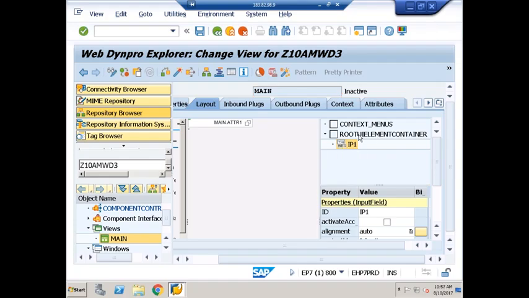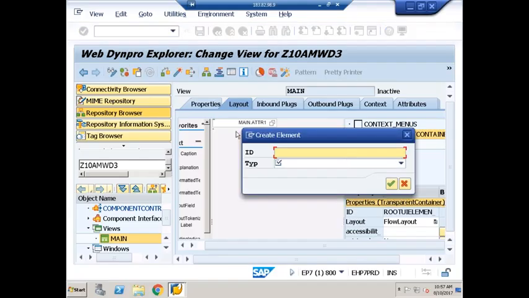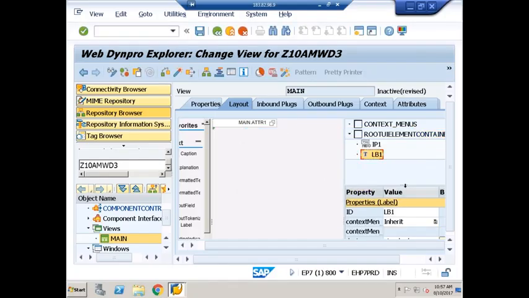See, right click on the root element container, insert what? Element. I'll give the id as something like lb1, any name. What type of view element here? Label. Yesterday we created what? Text view. Label will go when you want to provide the label for what? Input fields, drop downs, list boxes, all those things. So I'll go for what? Label UI element. Done. Label UI element got created.